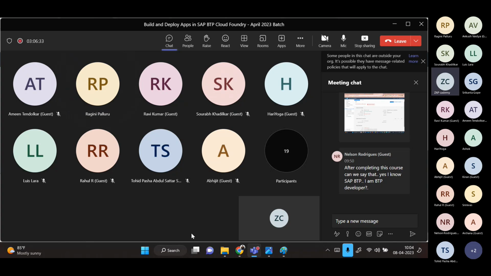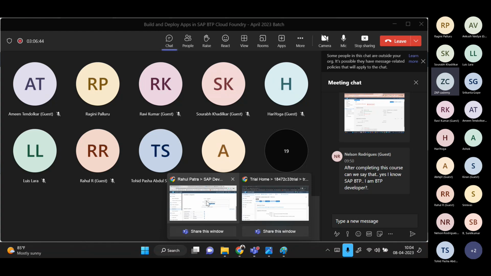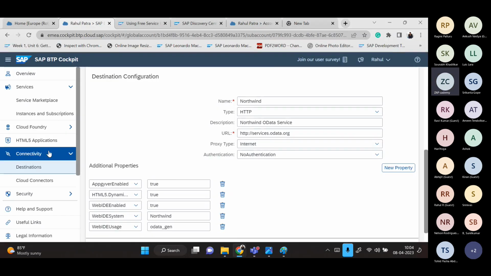Generally, the Basis team does that: creating your global account, creating the subaccount, and creating the space. The security team generally takes care of all the security-related assignments. In connectivity, the Cloud Connector setup is generally done by the Basis team, and the destination part is generally done by the UI5 developer.